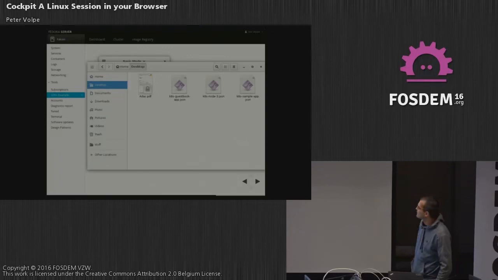And you know, you can use basic apps. It's more just an example of what's possible using the Cockpit transport.